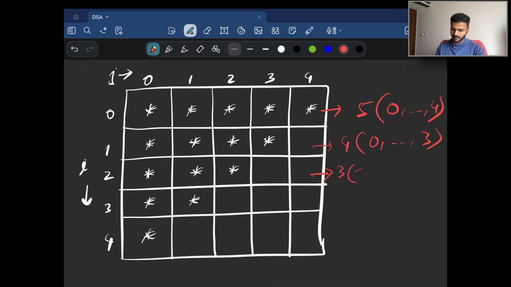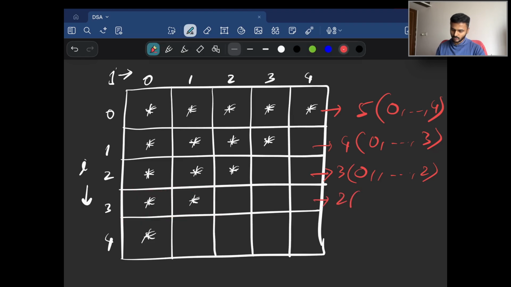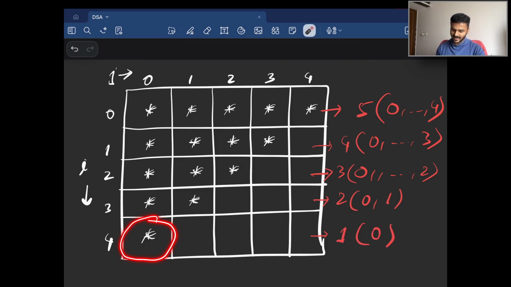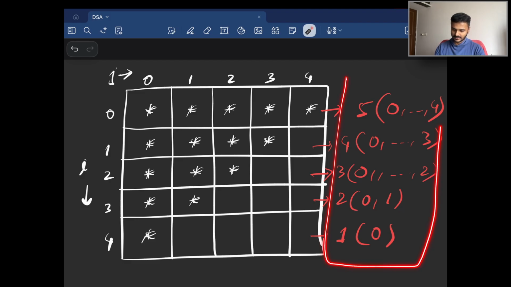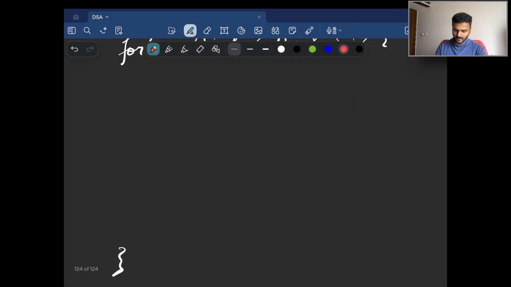So 3 columns starting from 0 going all the way up to 2. Then in the fourth row, we have got 2 columns. So 2 columns, 0 and 1. And the last row, we've got just 1 column, right? So it starts at 0 and ends at 0. So now let us take a look at this. And let me put it over here properly.